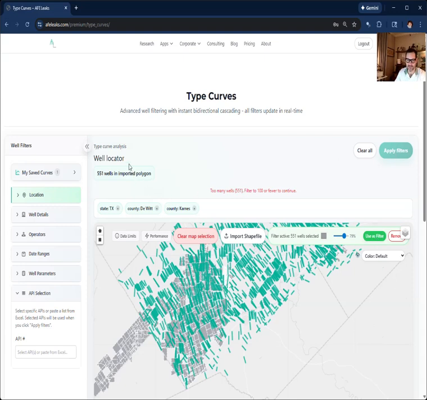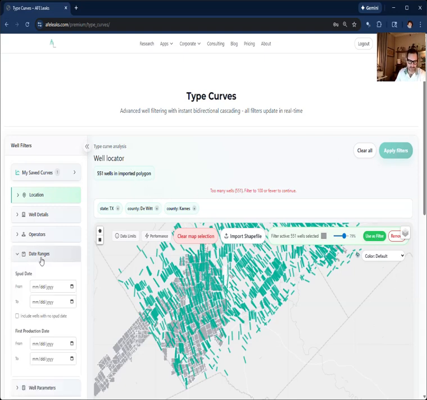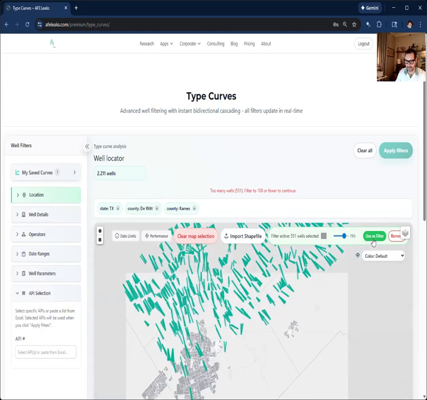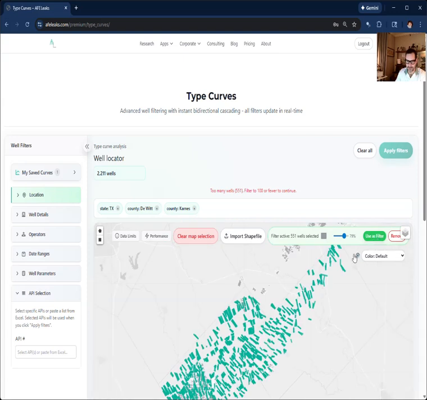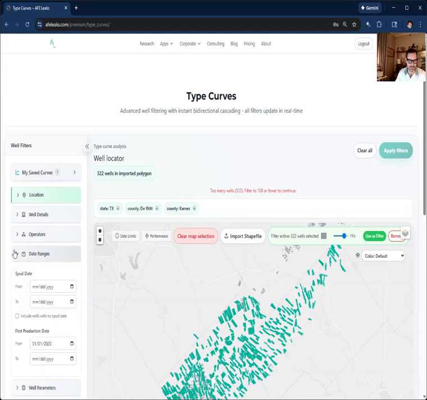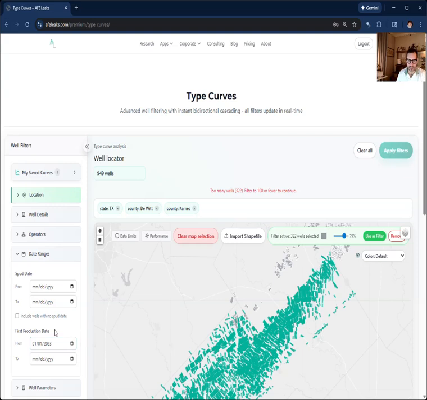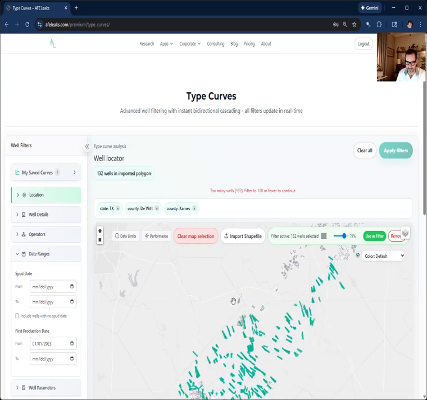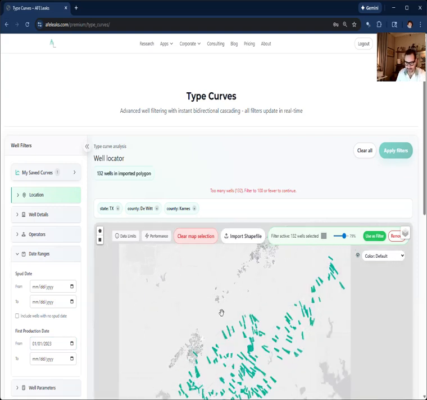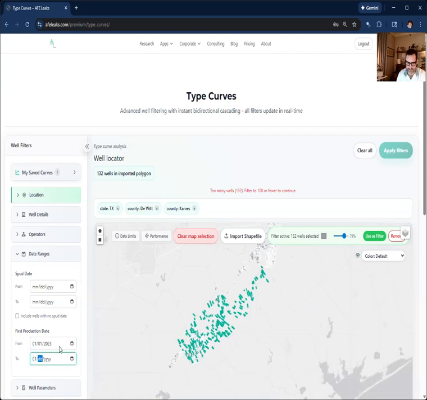There's still too many wells. So maybe we want to change the date range to a first production date of January 1st, 2020, something like that. Let's see what that will get the well count down to. Use our shapefile as a filter again, and that will get us down to 322. Still too many wells. Stop drilling so much. 2023, who knows? Reapply your filter, and still way too high. Let's move this to January 1st, 2025.